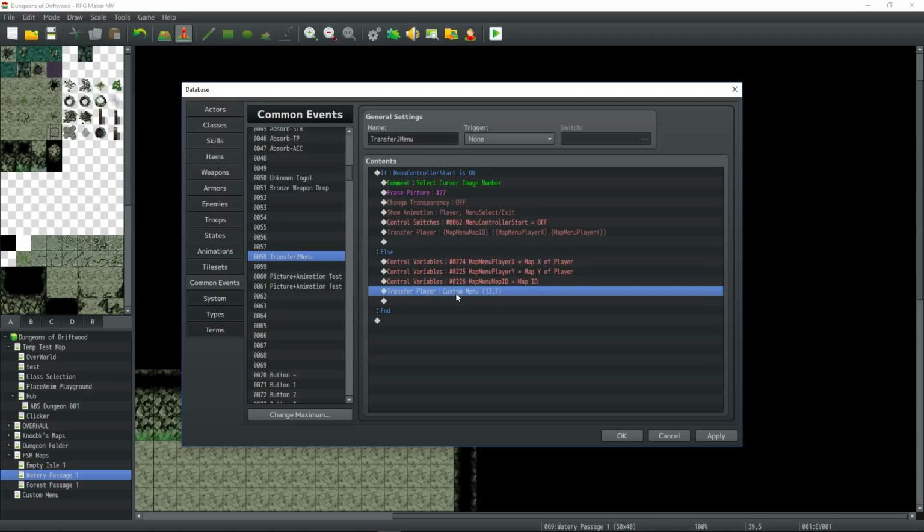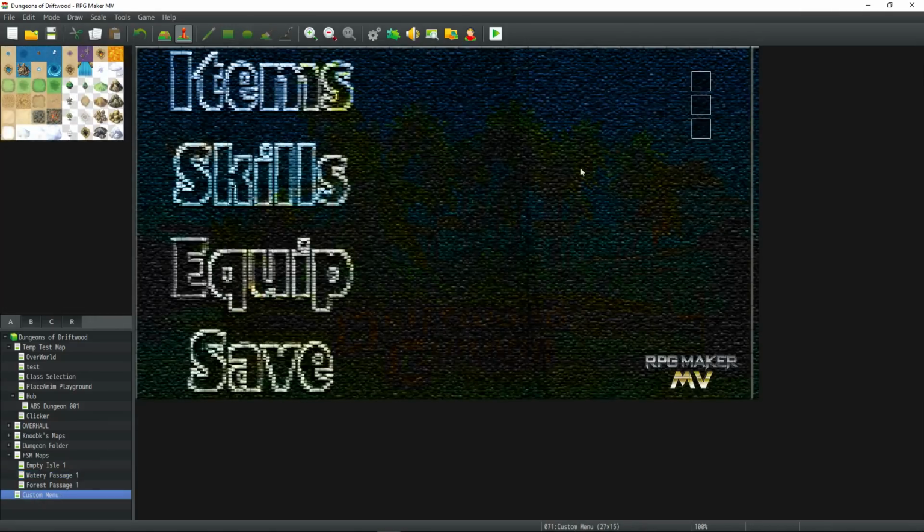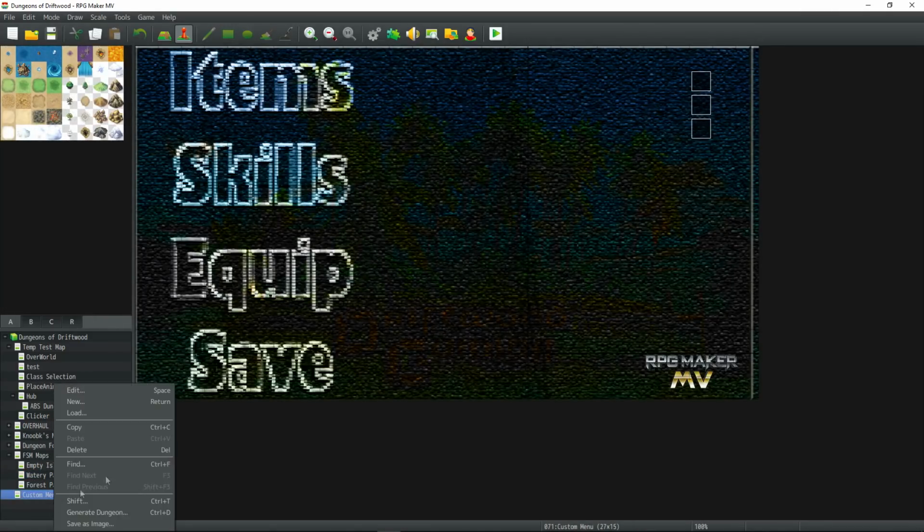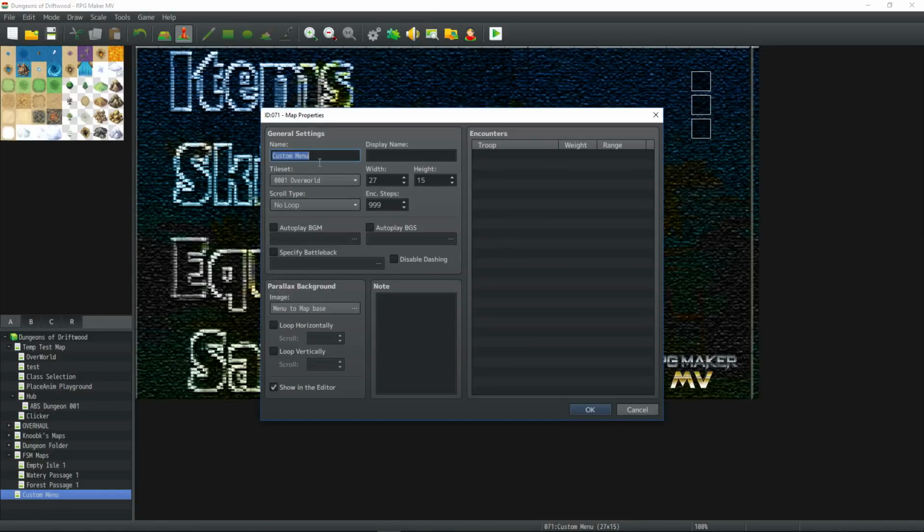So here is where we're going to create a new map. Before you can tell where to transfer your player, you have to create a new map. Well, let's look at that map. Here's our custom menu, and it's basically just a map. That's all, with a parallax background. So let's edit this and look at the parameters of this map. Well, I called it custom menu. If you want it to display, you can. It doesn't really necessarily need anything right there.